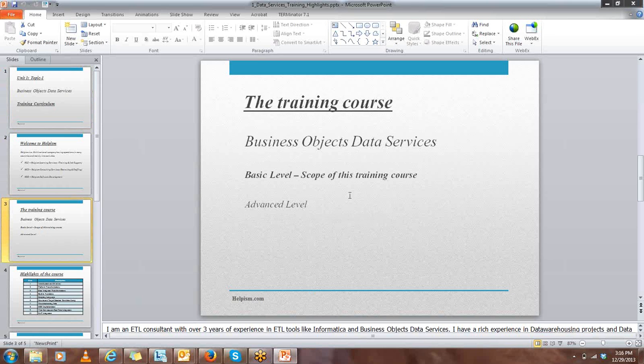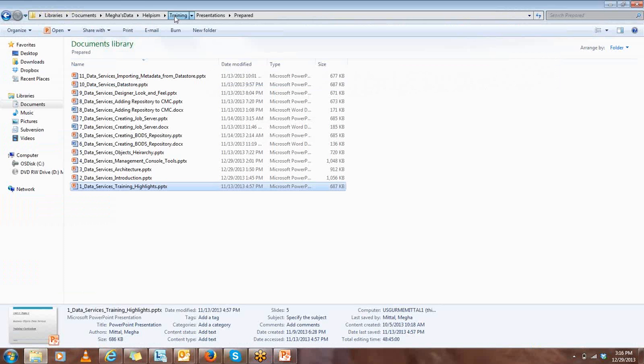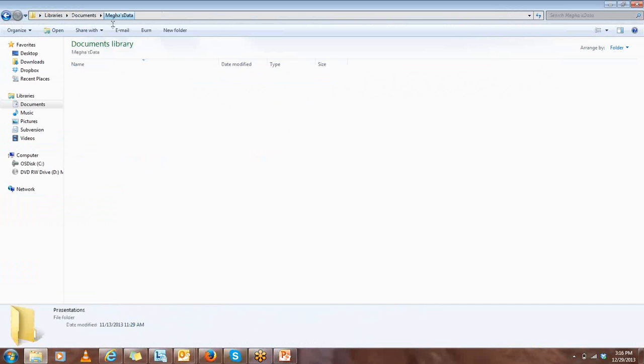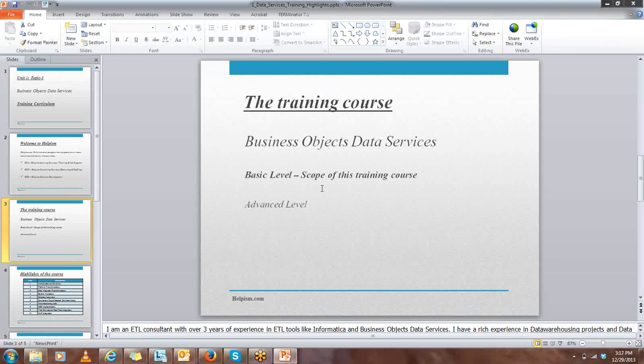Our training course would be Business Objects Data Services. There are two types of levels that we have defined. First is the basic level, which is the actual scope of this training course. So we'll be covering all the basic concepts of Business Objects Data Services. The advanced level is not the scope of this training course.